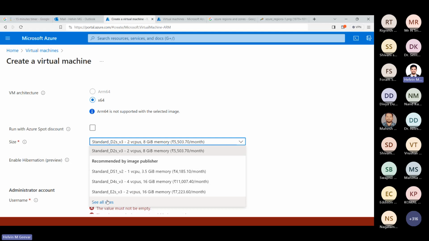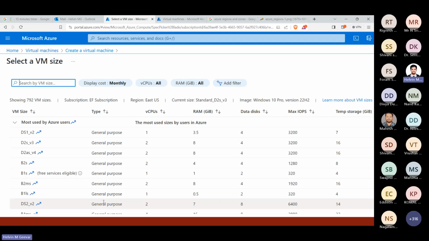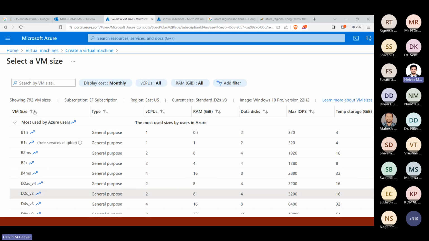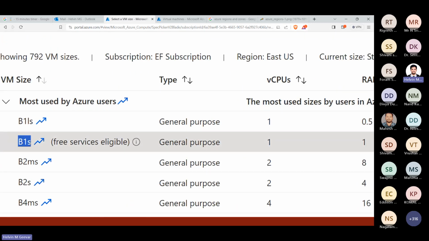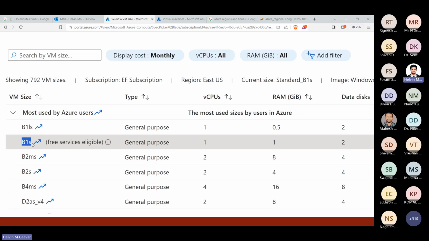If you go to see all sizes, you can see the number of CPUs, RAM, data, so many things. You can sort it here. See here, B1S. Please take a note. All of you should choose this B1S. This is general purpose. You're getting 1 CPU, 1 core, and 1 GB RAM, and 2 data disks.